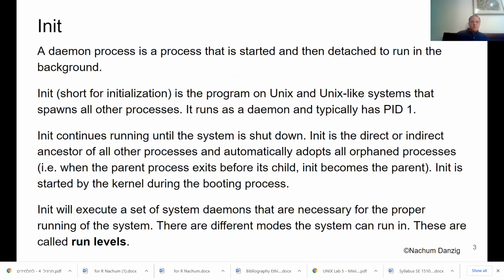The init is a daemon process. And what is a daemon process? A daemon process is a process that is started and then detached to run in the background. In other words, it's not running on any terminal. It's running in the background. We did examples of that with bg, with tilde, with ampersand. Okay, so init is a daemon.